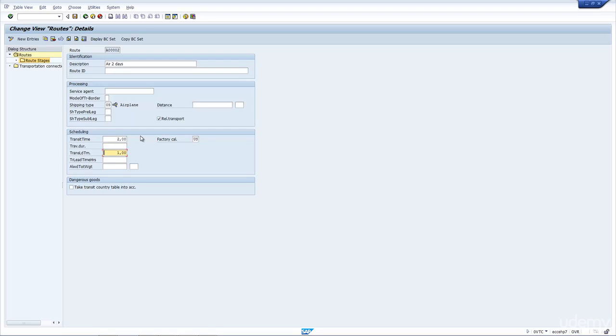Next is the planning lead time in days, and next is the planning lead time in hours. The allowed total weight is just how much weight you would allow on this route. That's not particularly used, and you can pull that value into a shipment if you wanted to. And finally, here's the factory calendar we talked about, and that's used when you want to calculate the dates relevant to the transit time.